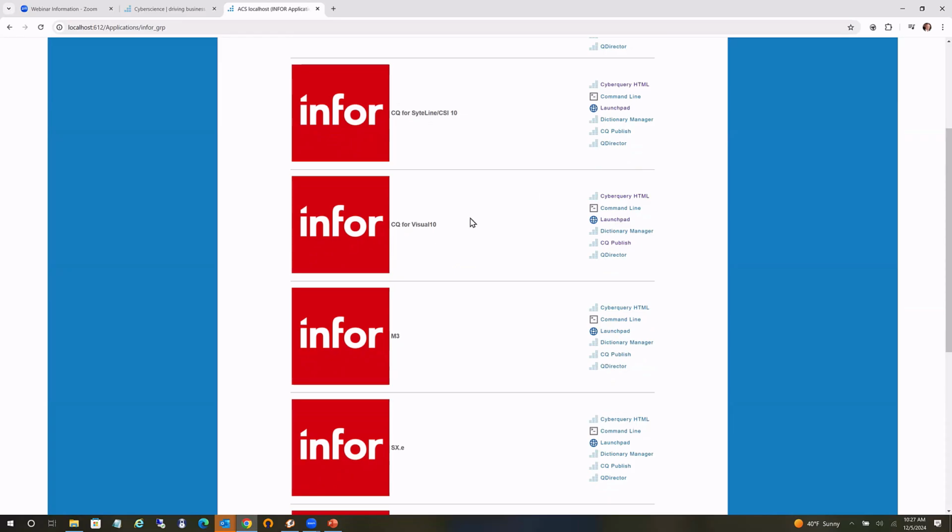So now as a user comes in, not every user is going to see every module within Cyberquery. So Cyberquery HTML is where you go to build a report. Command line, we use that during setup, don't use it a whole lot after that. The Launchpad is where most users are going to land. So I'll show you that first.